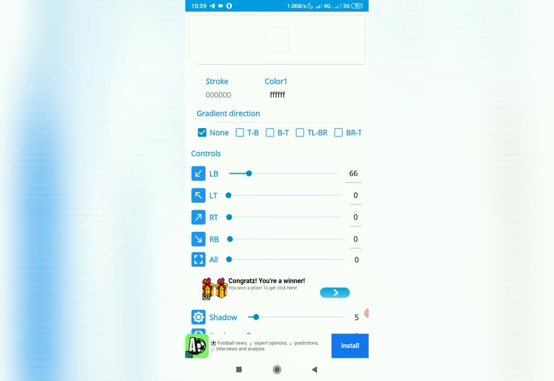Let's see. So you've got those letters there, LB, LT, RT, RB. What LB means is left bottom, LT left top, RT right top, RB right bottom. So you'll see that as you move the seek bar, our layout right here on top is responding in real time.